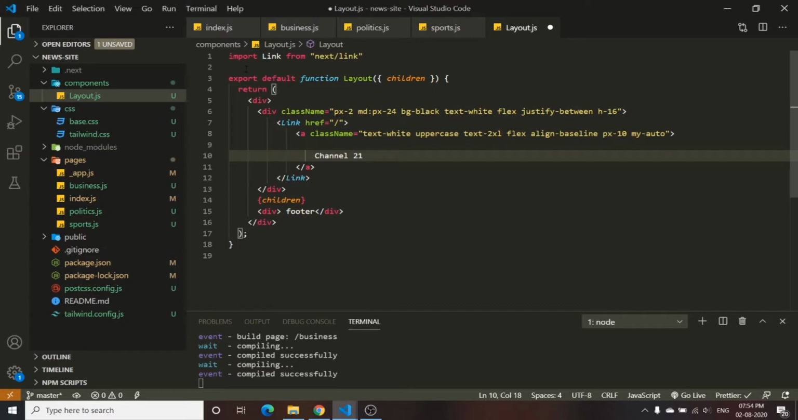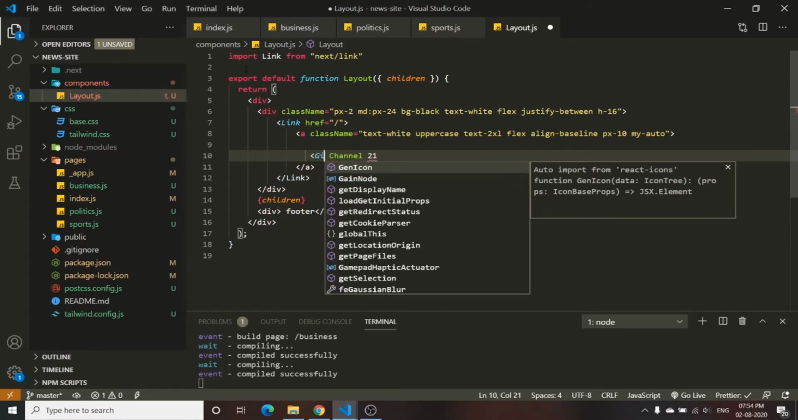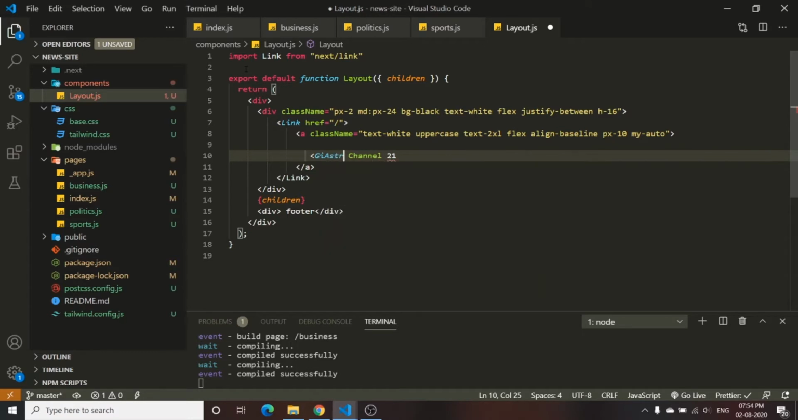For this I'll be using an astronaut icon, which we can import from the React icons library we just installed. So let's write GiAstronautHelmet, and then you can close it in the self-closing tag.